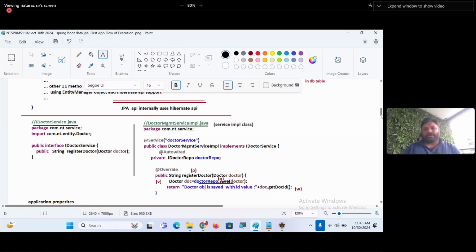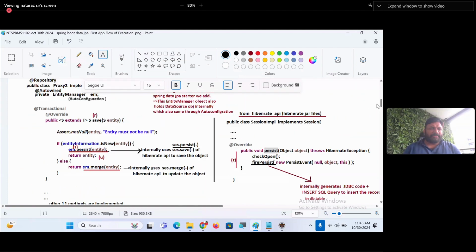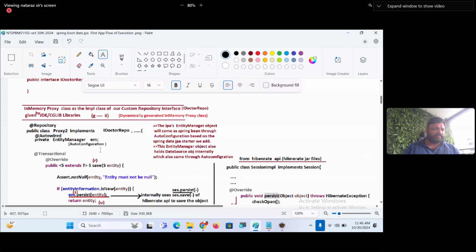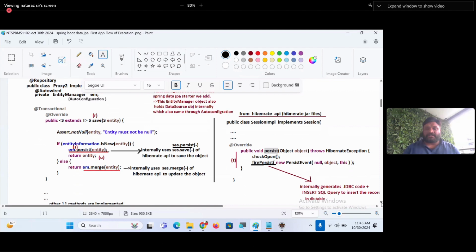Repo.save method is nothing but the in-memory proxy class method executes, R. Save method. That internally calls, is it a new entity? Yes, new entity. Okay, persist method is called, yes. That internally calls the Hibernate persist method, T. That internally calls, guys, tell me.